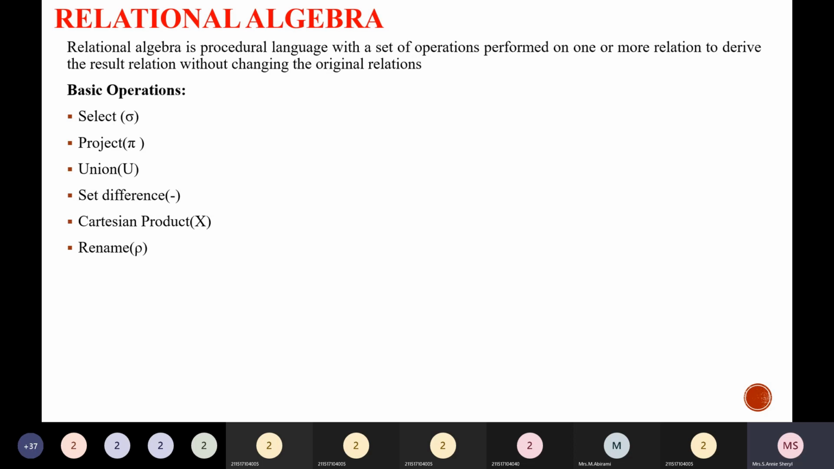So the basic operations here we use are select, which is defined by the term sigma, and project, which is defined by pi, and union, which is defined by the symbol U, and set difference, which is given by the minus, and Cartesian product. We'll see each and everything separately. And the next one is your rename. So here you have select operation, project operation, union, set difference, Cartesian product, and rename.